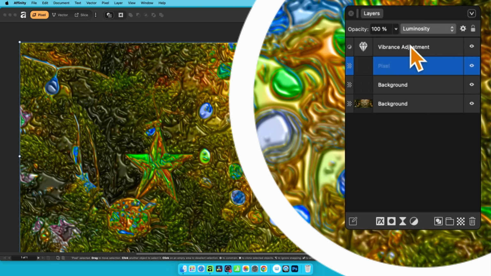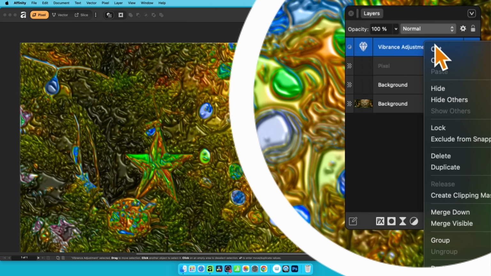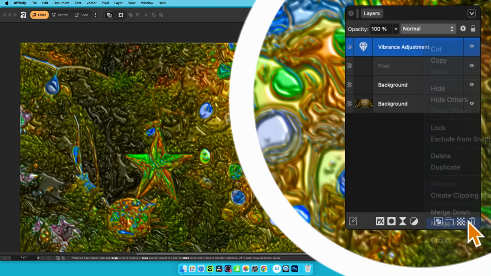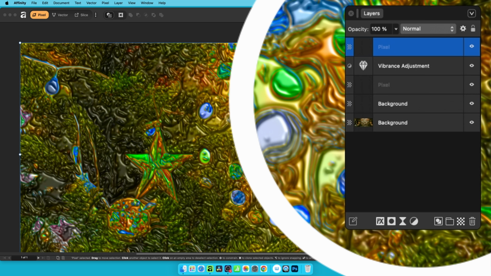Once you're happy with the whole thing, of course, you can always go to merge selected. So right click, top here, and then go to merge visible, and that will merge it all into a single pixel layer, which you can then export and use elsewhere as well.